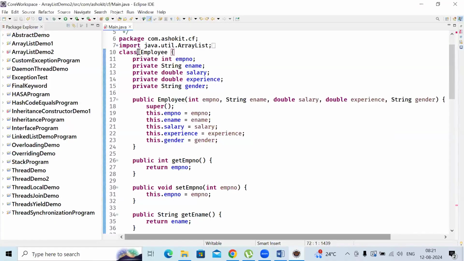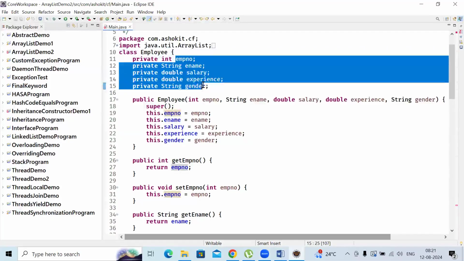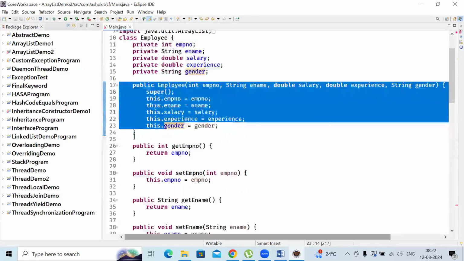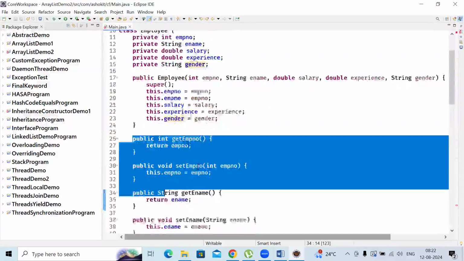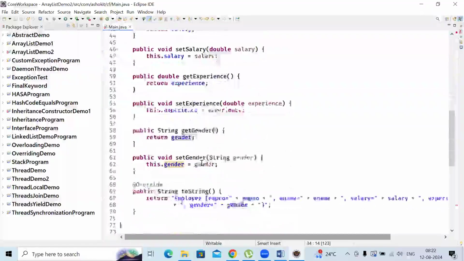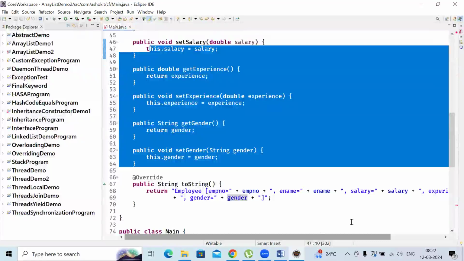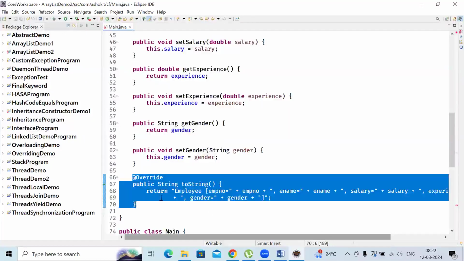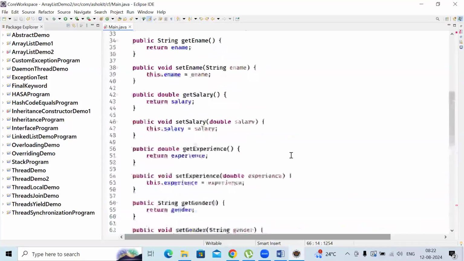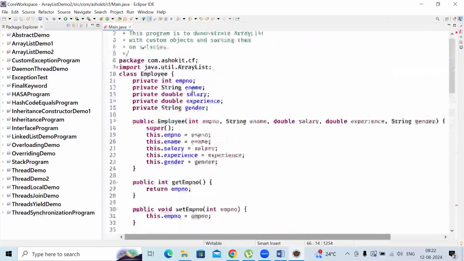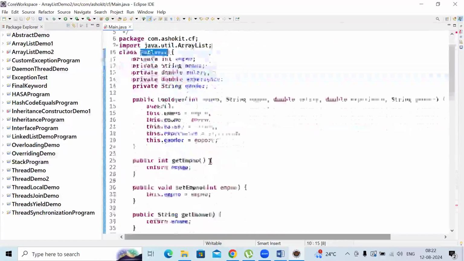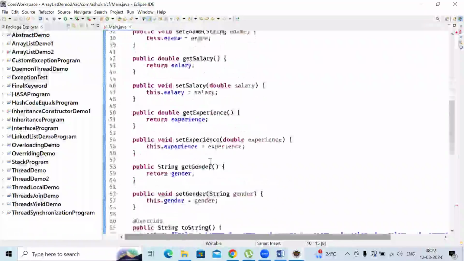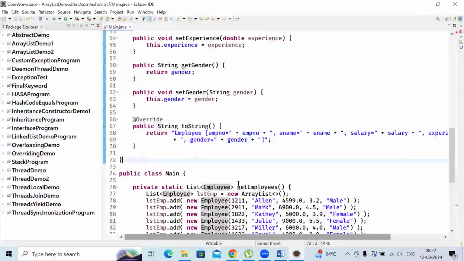This is like a normal Employee class. These are all variables of Employee, called attributes or properties of Employee. This is the constructor. These are setters and getters, multiple of them. This is the toString method, and you know how to override the toString method. This is my Employee class. How many comparator classes do I want to create? Two.